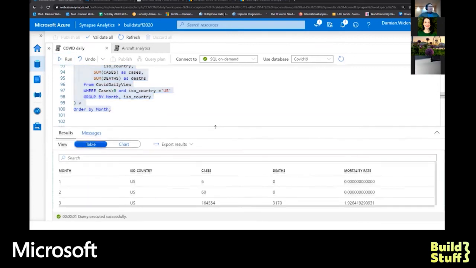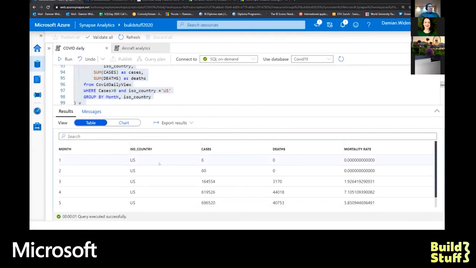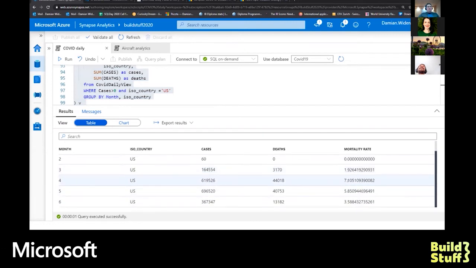And right now, take a look at what we have. We see that the first cases in the US in terms of COVID were registered in January. In February, we have 60, but take a look at how many cases we have in March, April, and May. And the mortality rate is like 7% in April, almost 6% in May. And now we have 3.6 in the US.